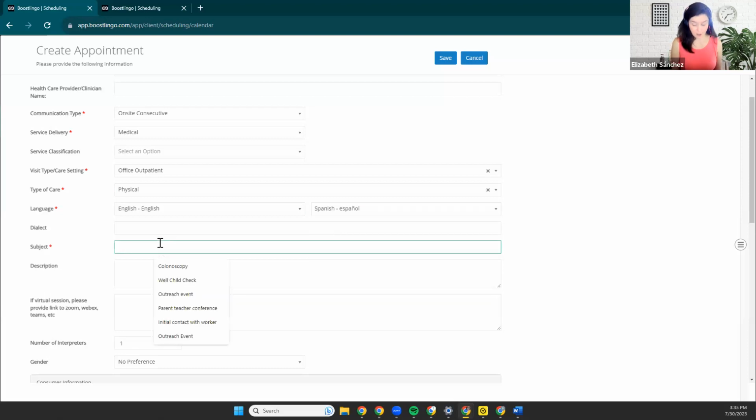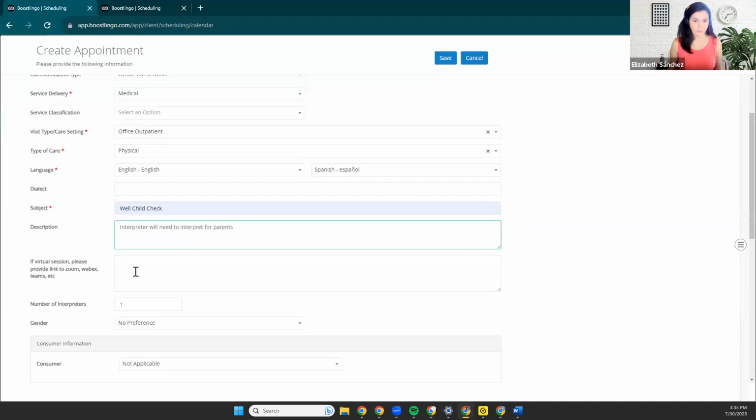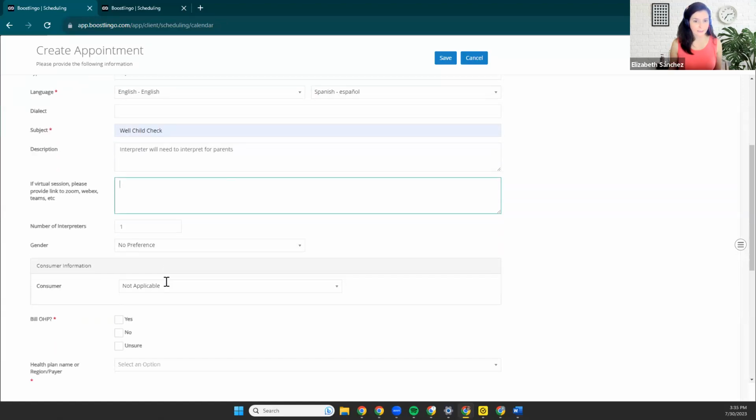For the subject, let's do a well child check as a subject. If there's a description, we're going to add it here. This is where we can add any additional information and description that is useful for the interpreter. If this was a virtual, this is where we would add the link.